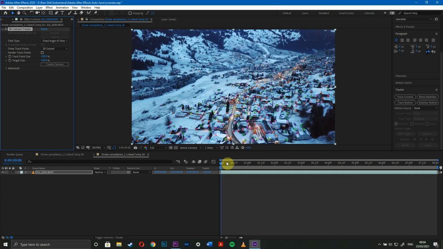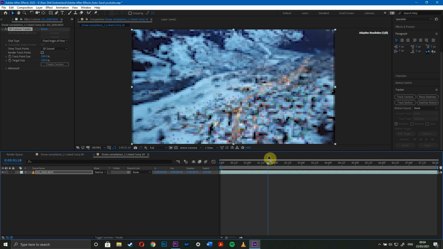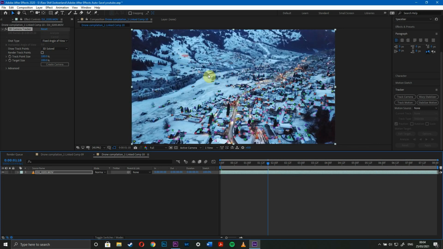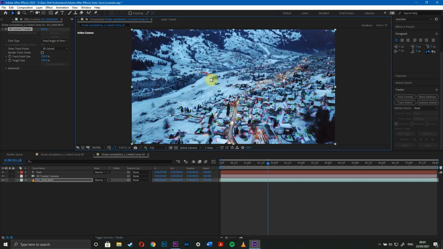So now that it's done, we can see all the points in this scene. I want to place my text in this region where it's pretty empty. So let's create a plane using this. Same thing, right click, create text and camera, and you will get the text over here.